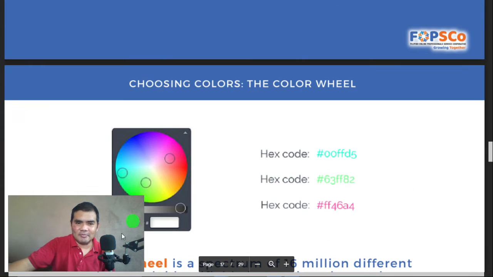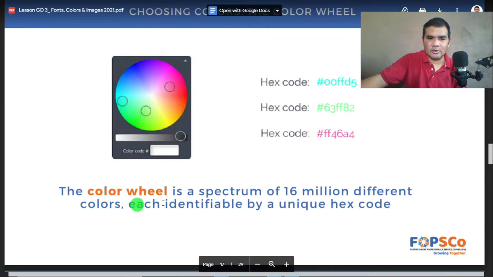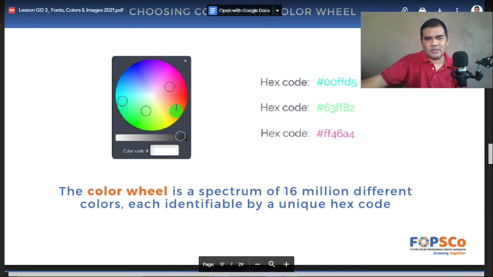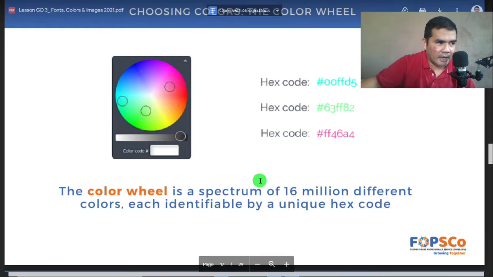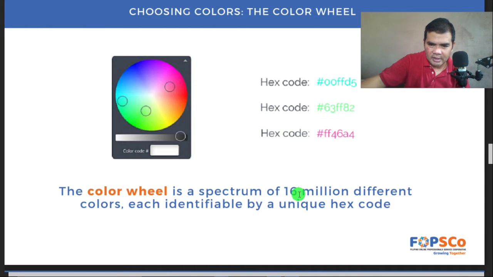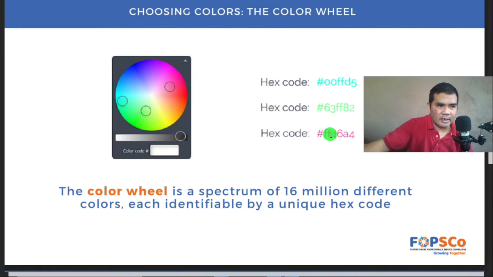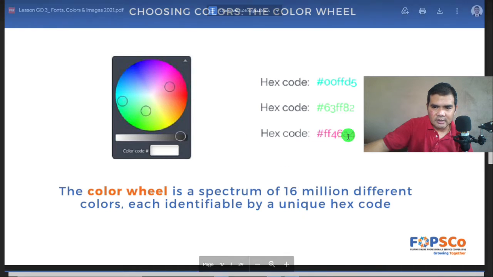Okay. Now, you have here your color wheel and the hex code. So the color wheel is a spectrum of 16 million different colors. Wow. So if you would combine any hex code, change any number or letters within hex code, that's another type of color or form of color. Okay, sabi nga dito, 16 million. With the hex code, you can actually get the exact color of a particular shape, of a particular font. Kung saan mo man yan nakita yung color na yan, you can actually get the exact color of it by using the hex code.